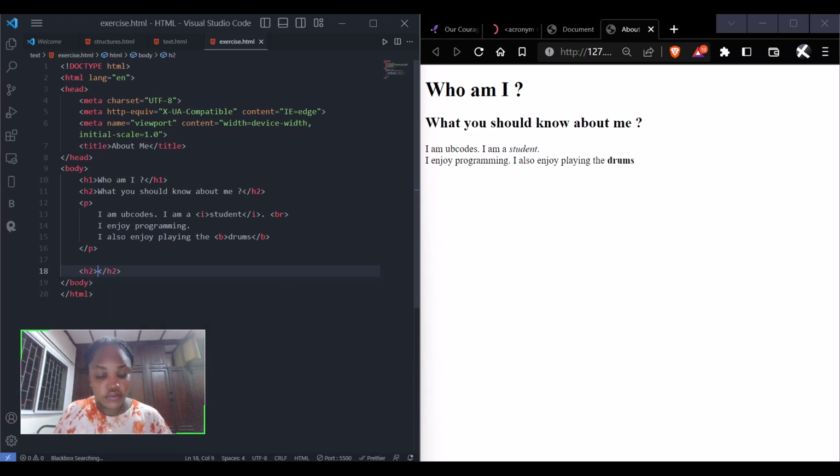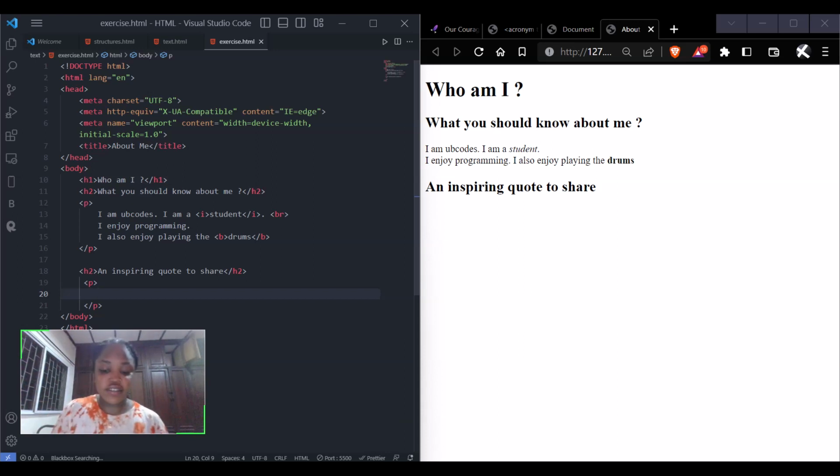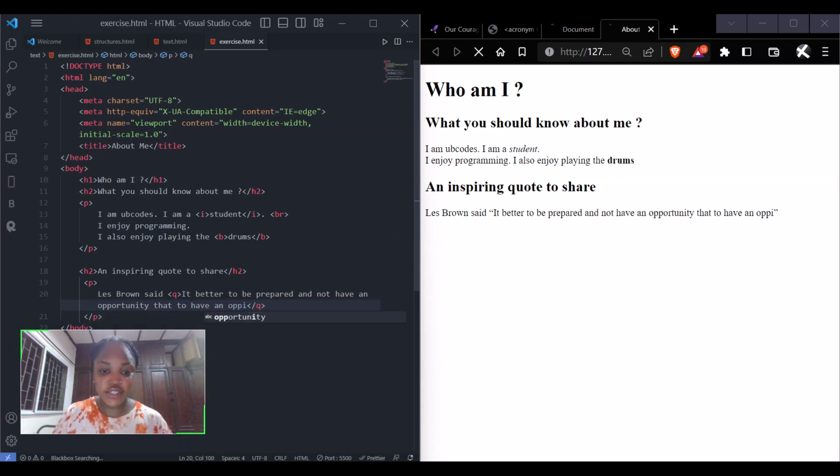Let's see if there's something else to be put. Let's say something like an inspiring quote to share. So, should we use a block quote or a normal Q? I think I'll use a normal Q. Who said the quote? I think Les Brown. Okay, let's use Les Brown. Les Brown said, it's better to be prepared and not have an opportunity than to have an opportunity and not be prepared.